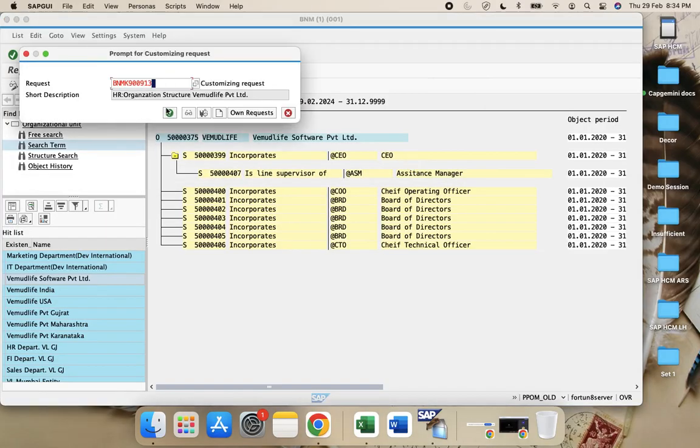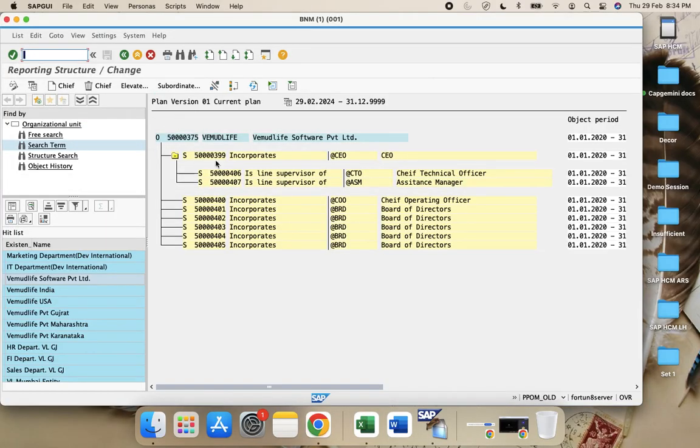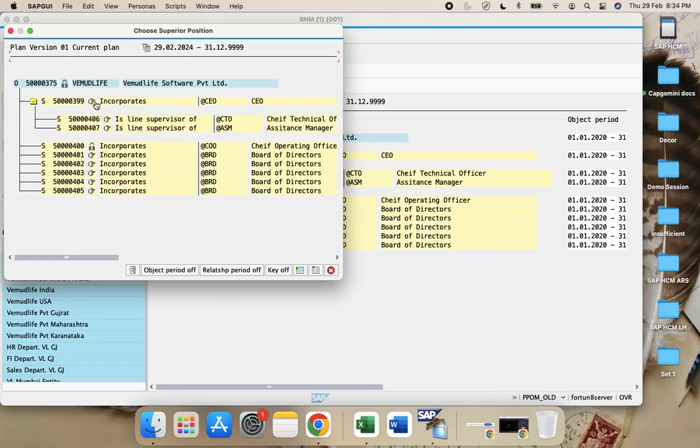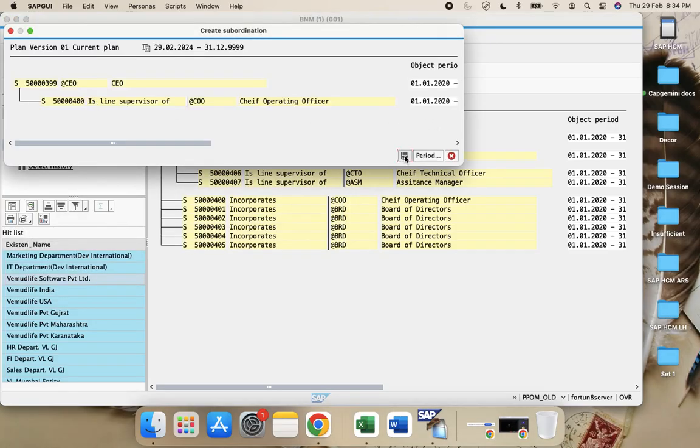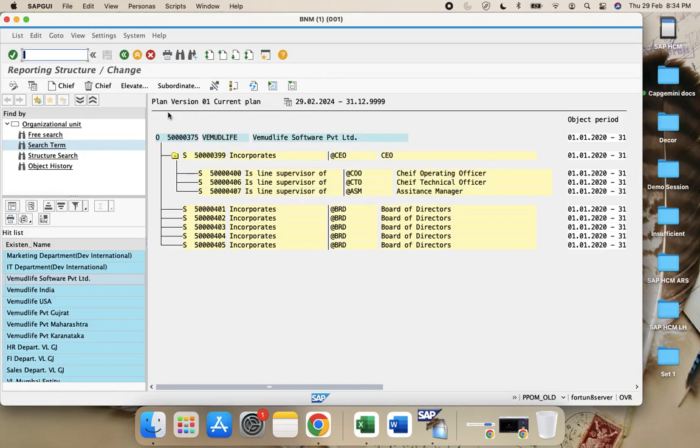So see, within the CEO, which positions are now reporting to the CEO? The people who will be working at the CTO level and at the assistant manager level will report directly to the CEO. And again, for chief of operating officer, I want to do the same. I'll select the chief of operating officer, go on to the subordinate, and again select the CEO over here. Now we can see that under the CEO, we have three positions reporting.